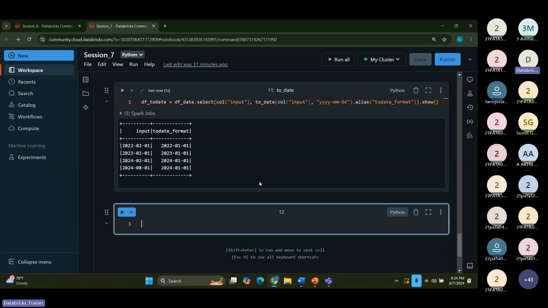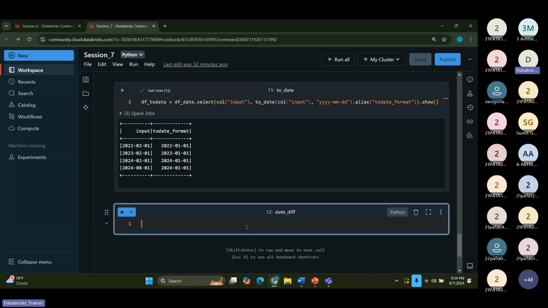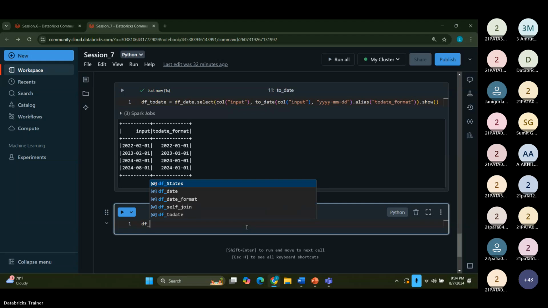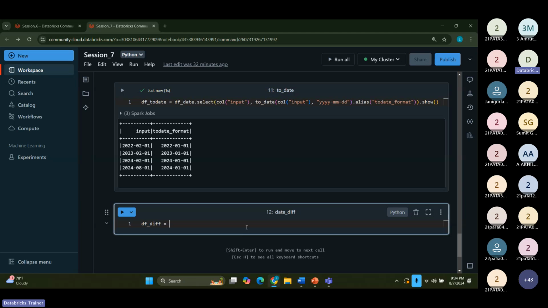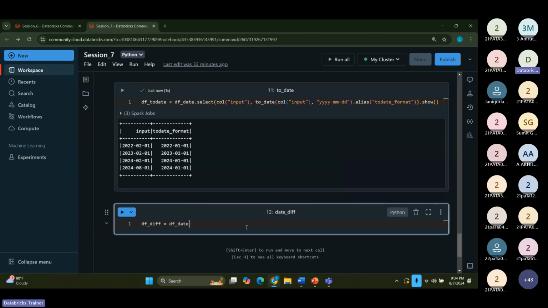Let me show you quickly the other ones. Date difference, datediff. Date difference will give you the difference between the current date and, let me take the current one, df_date.select of.